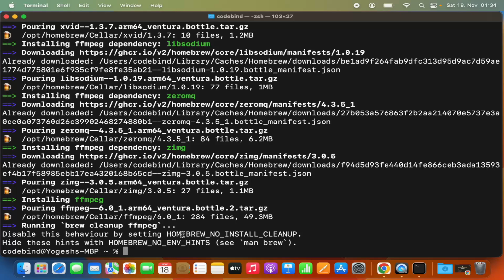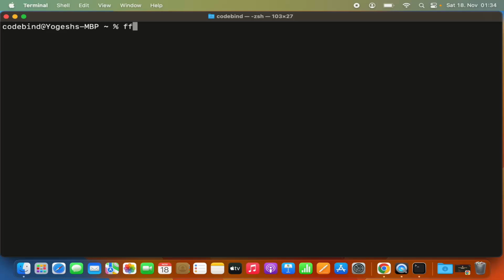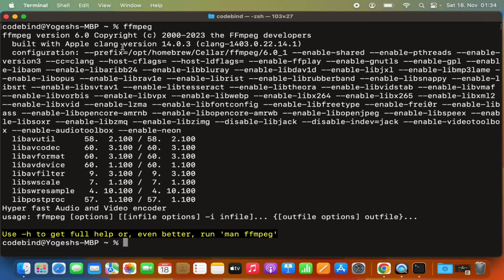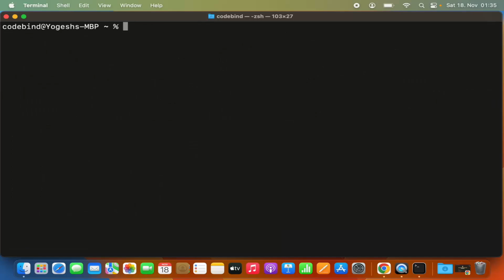Now once that package is installed, let me clear the terminal once again. When I give the ffmpeg command and press enter, it's going to recognize this ffmpeg command, and then we can use ffmpeg to, let's say, convert your media files into other formats. Let me clear the terminal here.